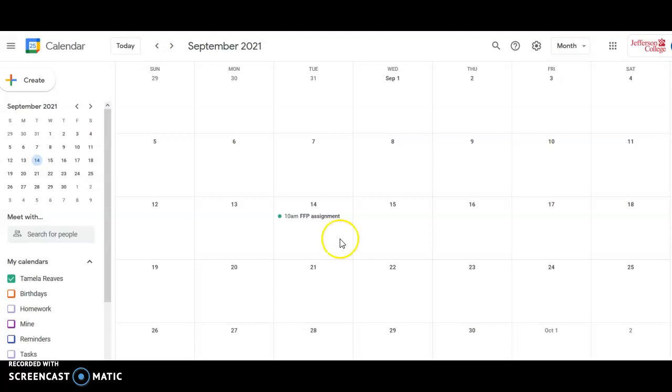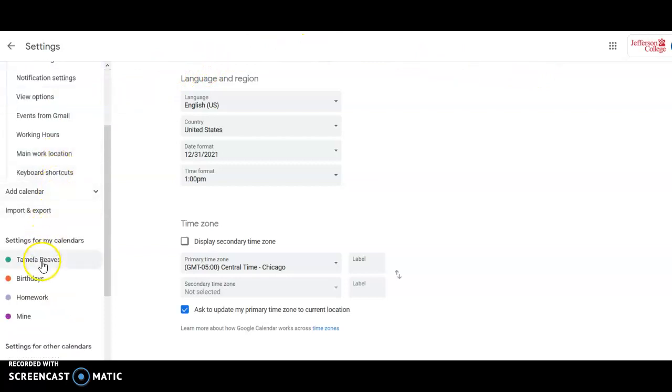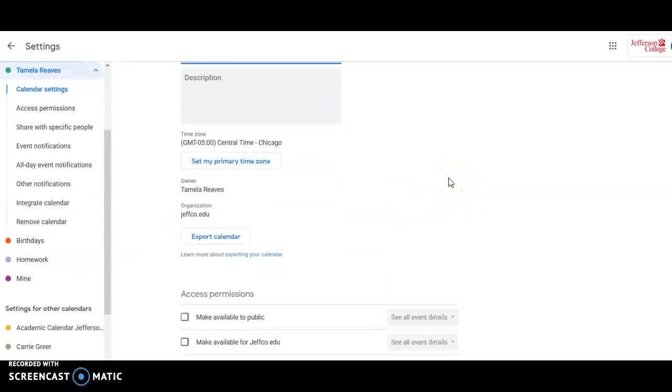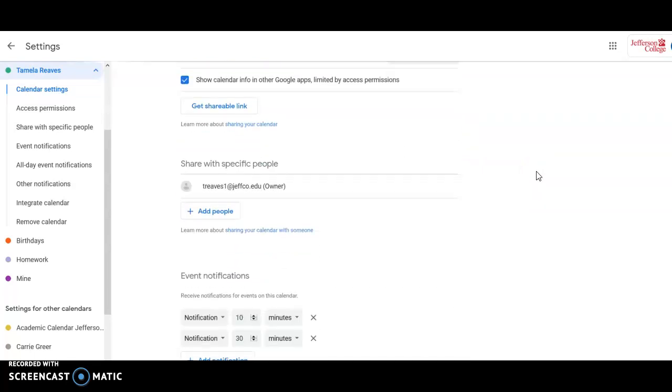The first step is to share your calendar with your instructor. To do this, click on the Settings gear icon and click on Settings. Once in the Settings menu, scroll down and find your name to expand your calendar settings. In the expanded view, scroll down to share with specific people and choose Add People.